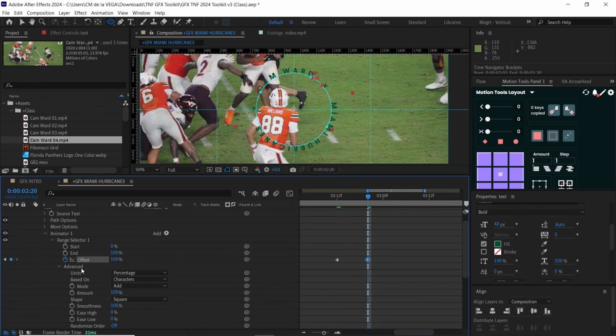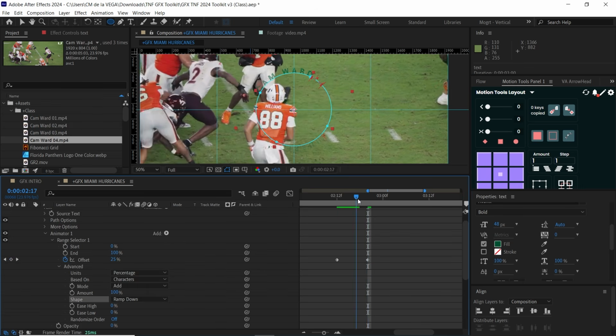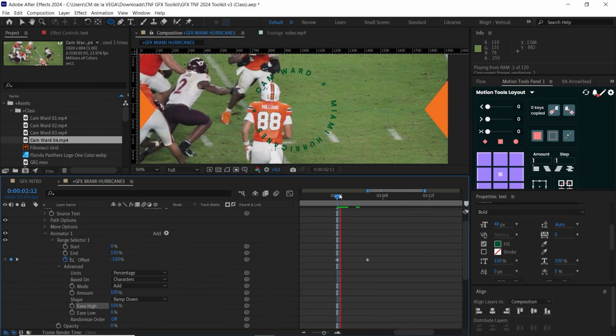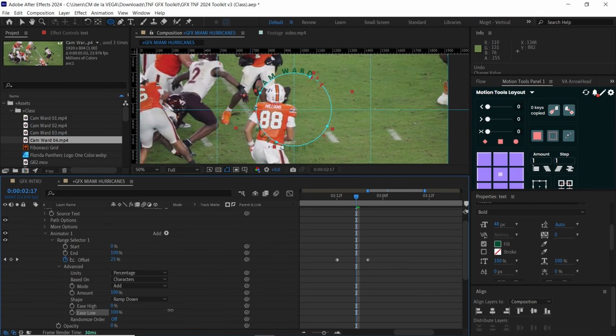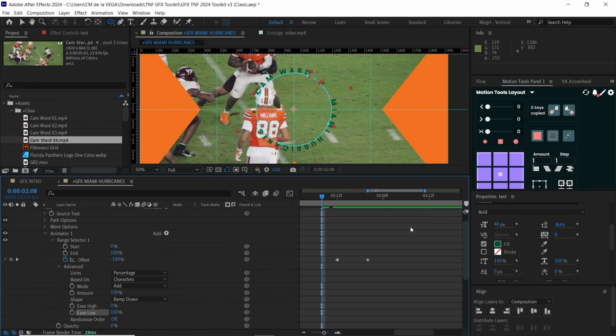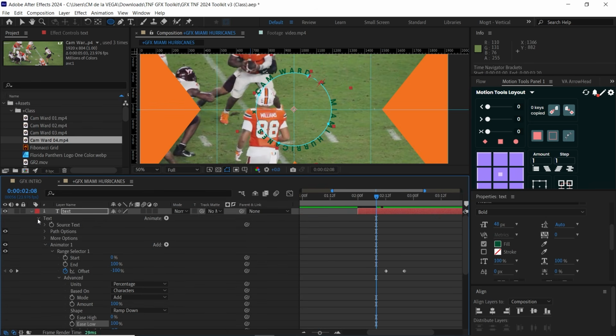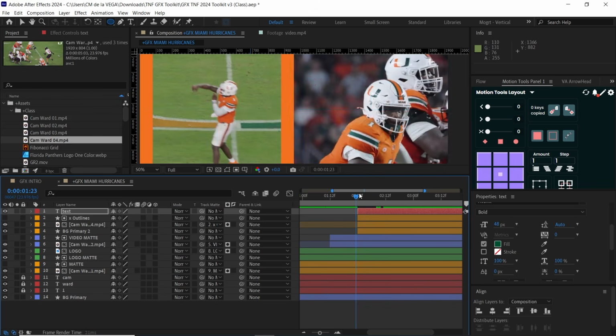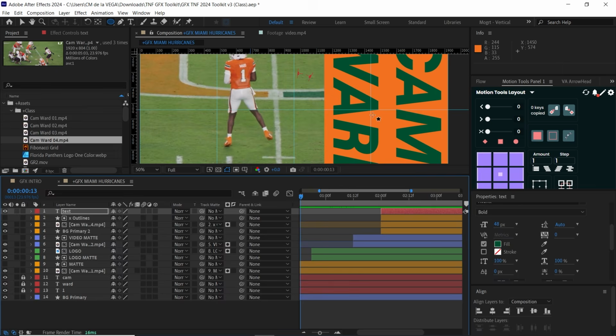And then we'll go to advanced. And then to fade this out, we'll use ramp down. Ramp down will fade this out. And what I'm going to do is, let's try ease high at 100. Let's try it. That'll go a little faster. If I do ease low, let's check it out. All right, that's a little slower. So it's up to you if you want to use ease high or ease low on this. Let's see. Let's check it out.